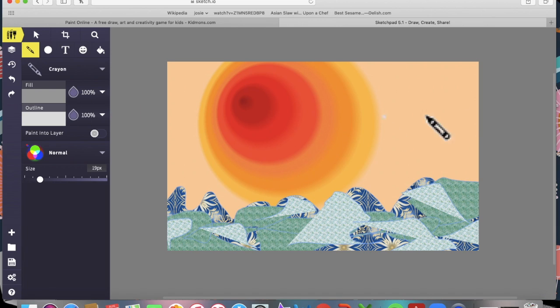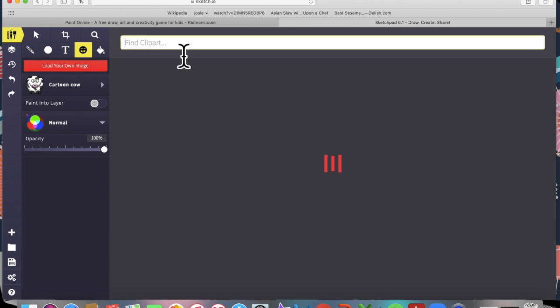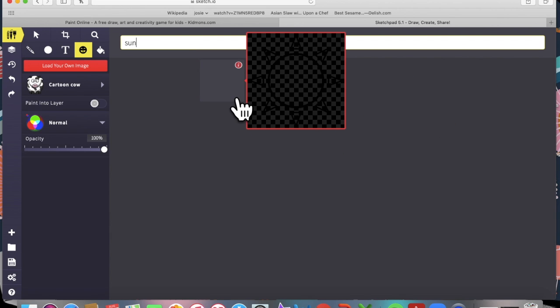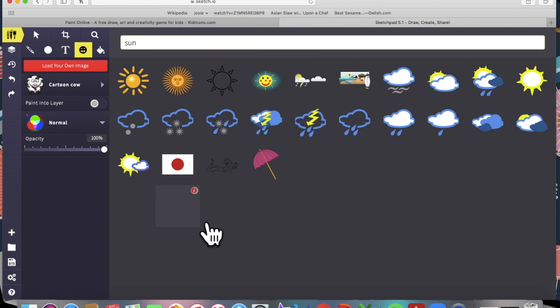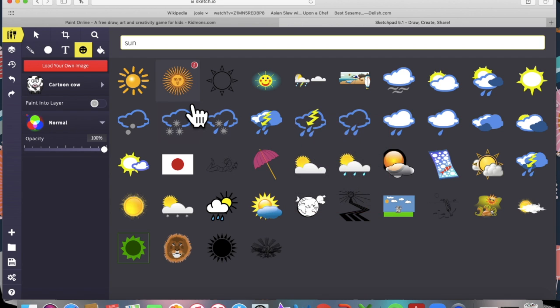So once you've got your background, you can put a sunshine in. I'll show you. So if you go to clip art, and you go to this choose graphic, you can write in the top if you would like sun, and then it's going to show you all the choices that you can have. So some are coloured in and some are not coloured in, so you can choose whatever you would like.